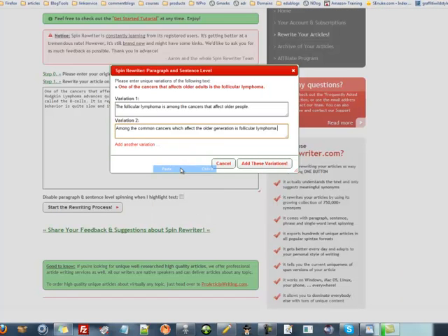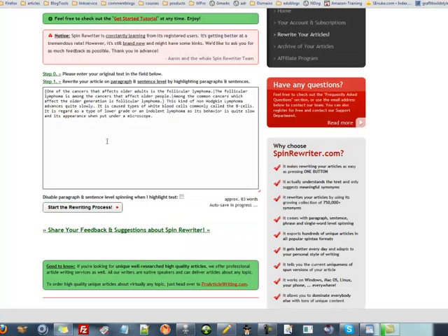Variation 2. Bam. Bam. So now, with the same unique article wizard that you got from Get Articles Done, we're spinning it on the sentence level, as you can see by the tags right here. Bam, bam, bam. Okay, so now we're done with that sentence.